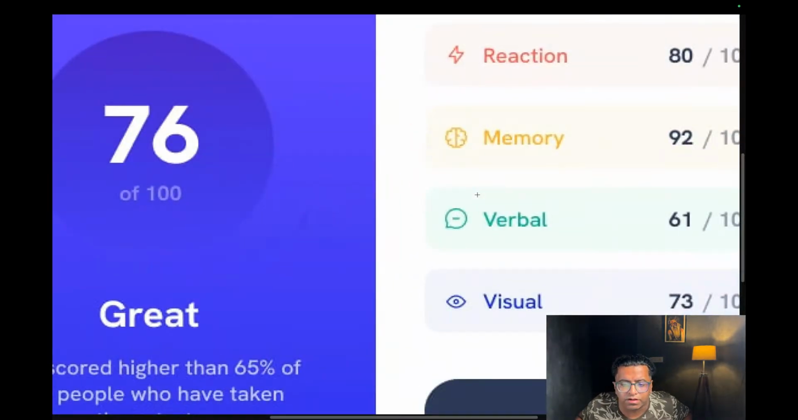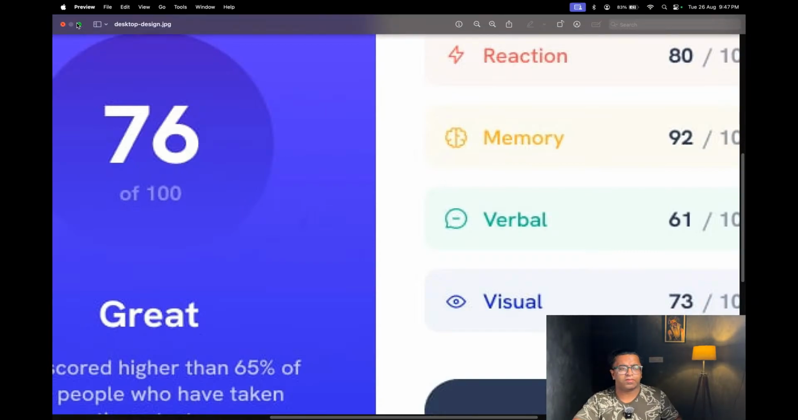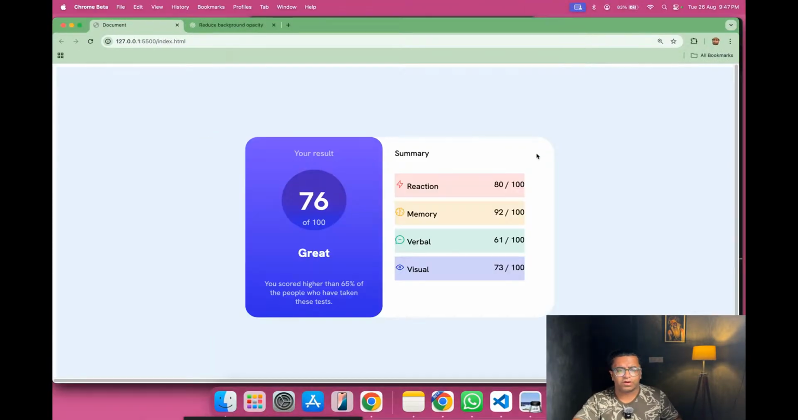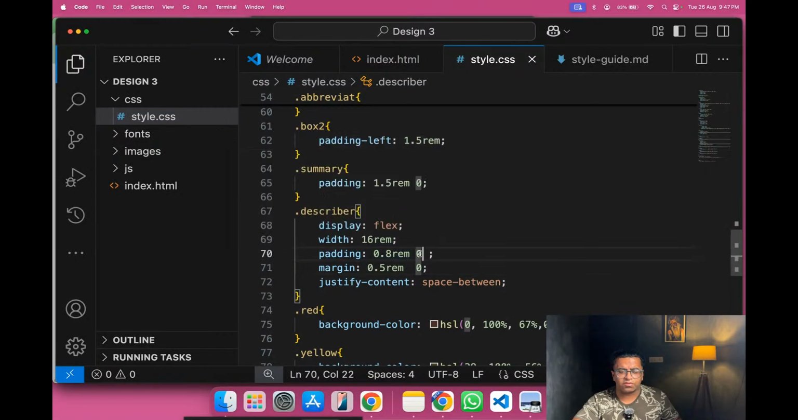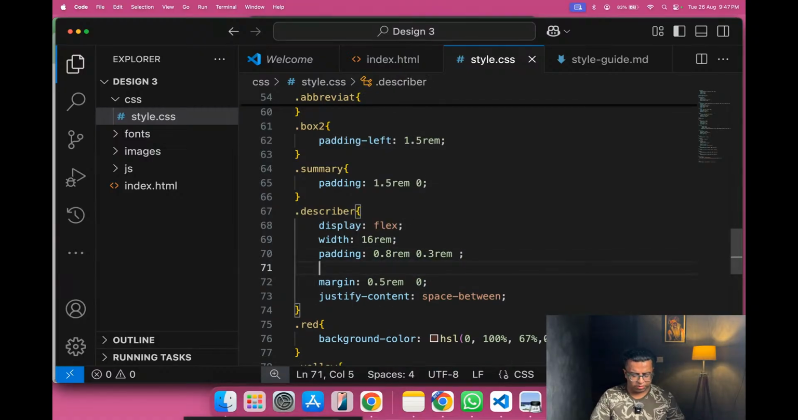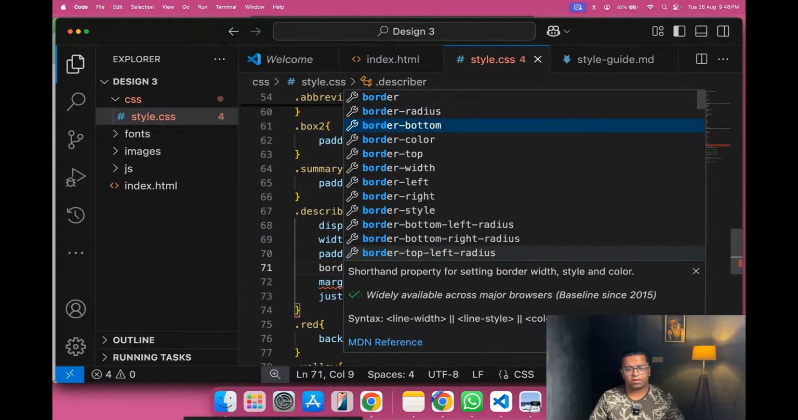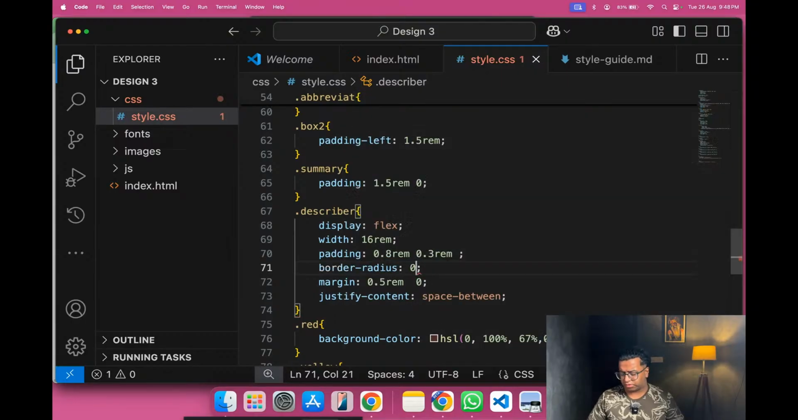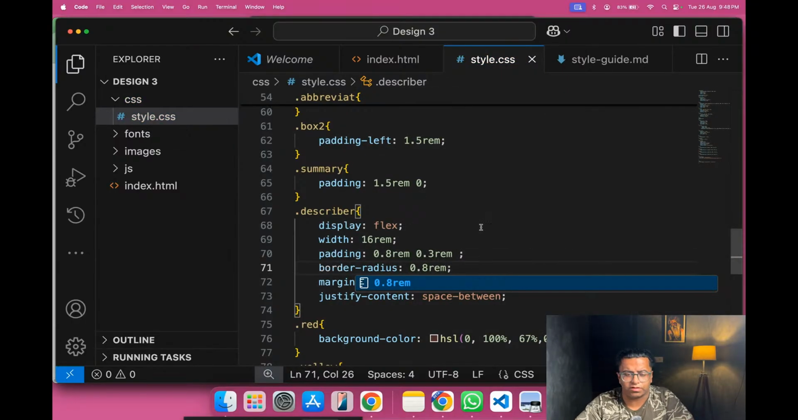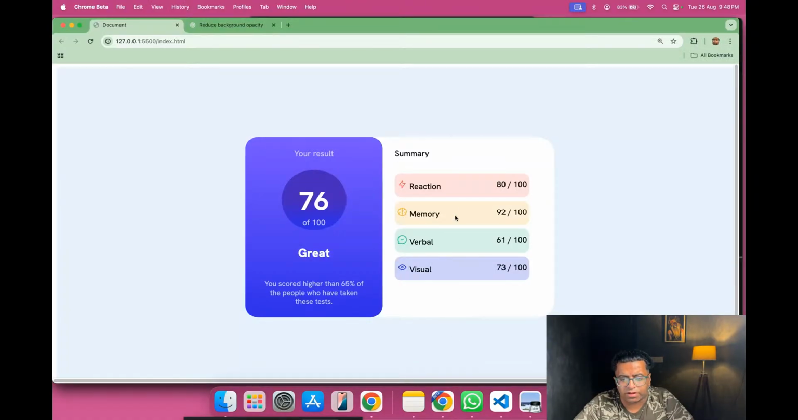So yes, it has some border radius as well. So let's make the border radius some 10 pixels. What I will be doing is giving the border radius, and instead of 0, I will be making it 0.3 rem. So let's make border radius equal to 0.8 rem. By default, let's play around with 0.8 rem and see how it looks.